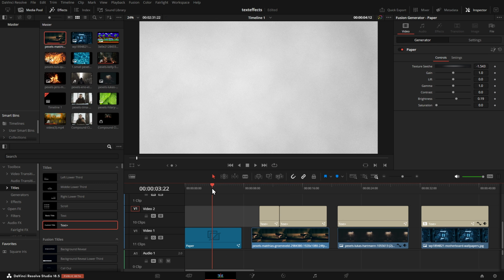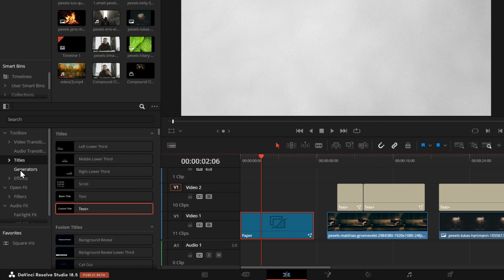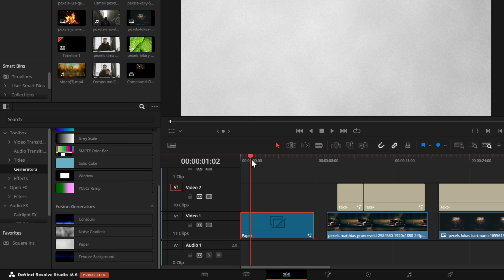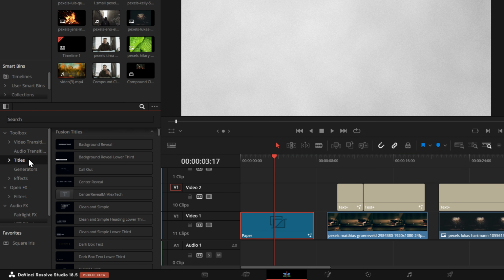So here we are on the edit page. Now I'm using a paper background for this one. This is actually built into DaVinci Resolve. This exists within the effects library. Under generators, you've got one simply called paper, and it gives you a nice paper background. Right, back to the typewriter.